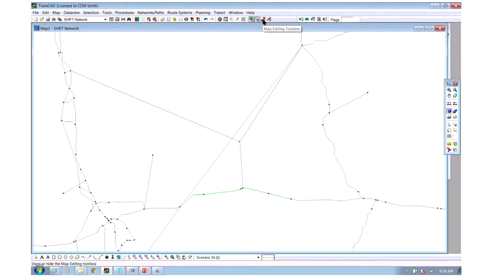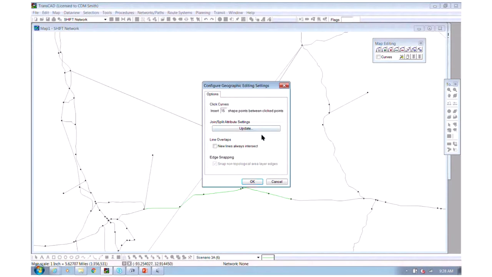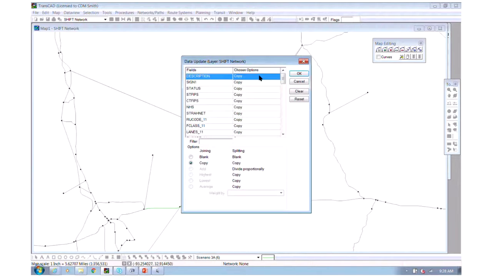So again, up on your toolbar, you'll see a map editing toolbox. And this is that image shown in the presentation. The first thing we'll do is go to Configure Settings and update or verify that all of our attributes are set to copy. We have one here that's blank. I'm just going to set that to copy. There's another one that's blank. This way, if we split any links, the attributes will copy between the 2 split links.